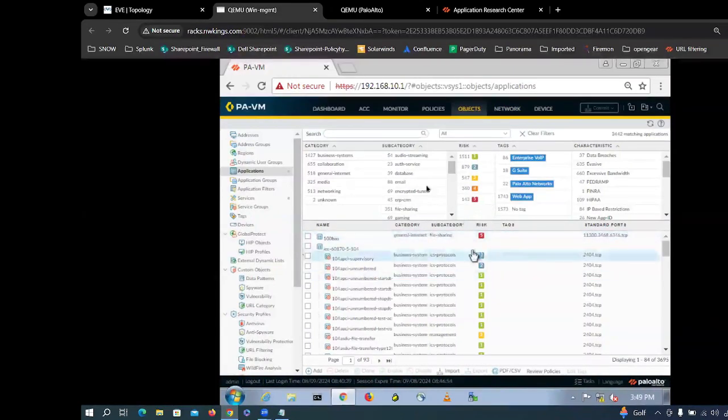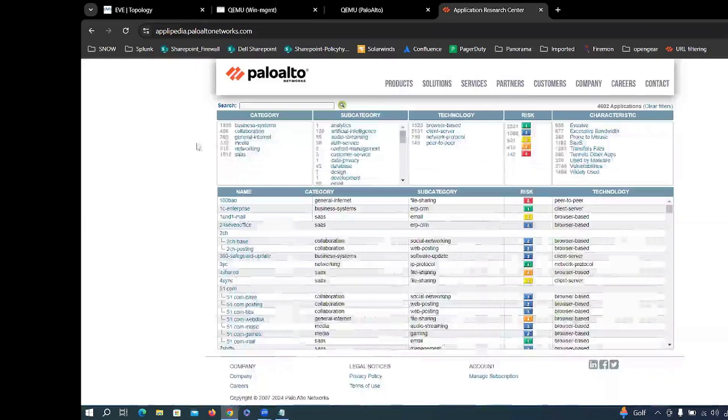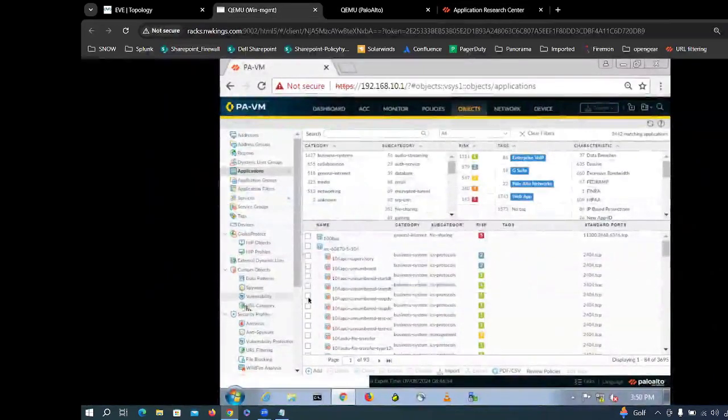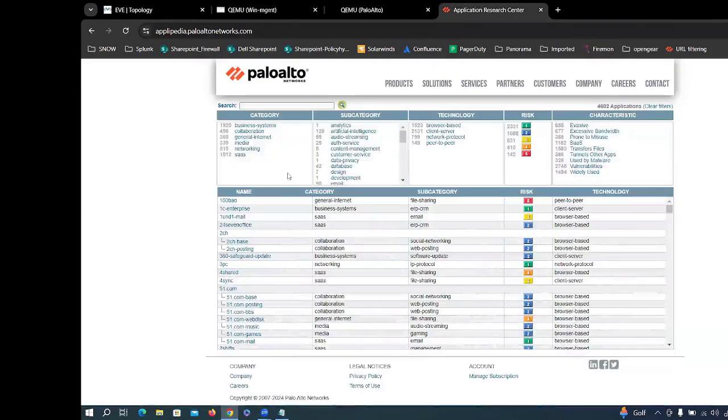If it is not matching, that means your application identification is not up to date. Which two pages? This application page and this application research page. If you are not updating the latest update in the firewall, then you'll get a mismatch between this application and this application research. This is an application library, what we can say.